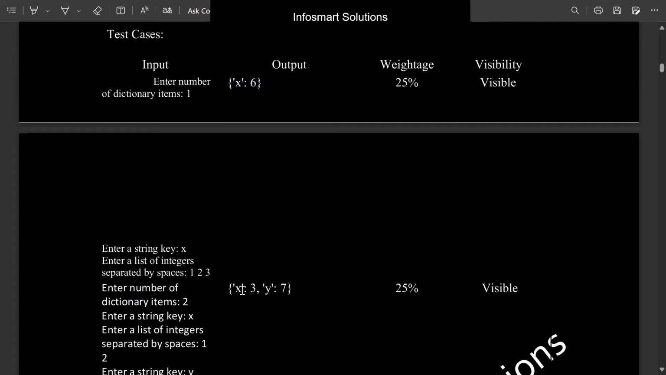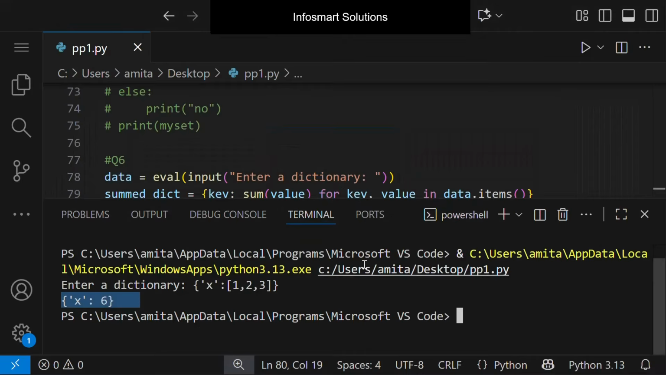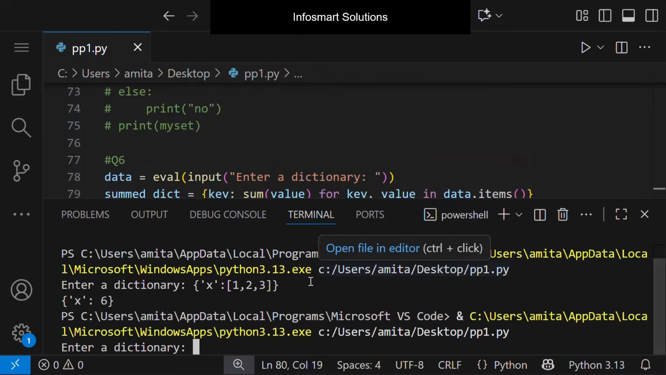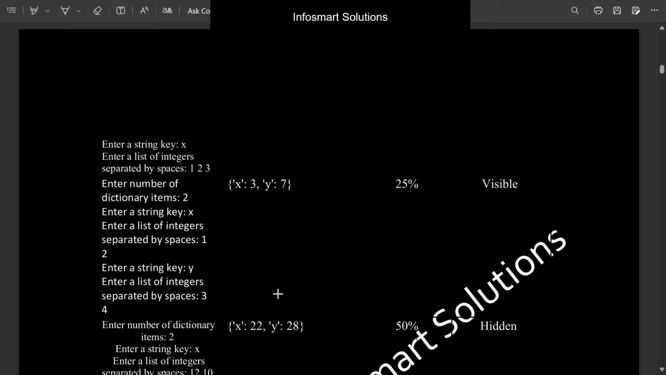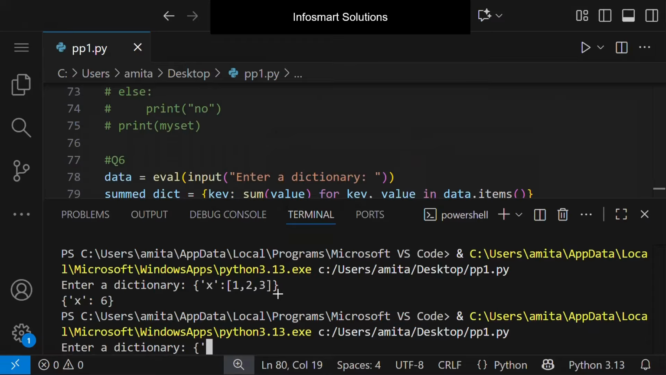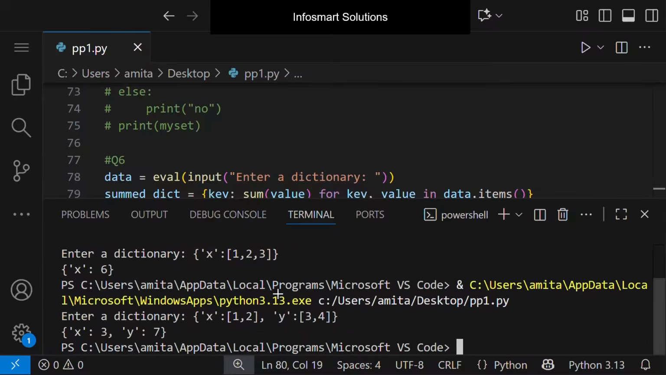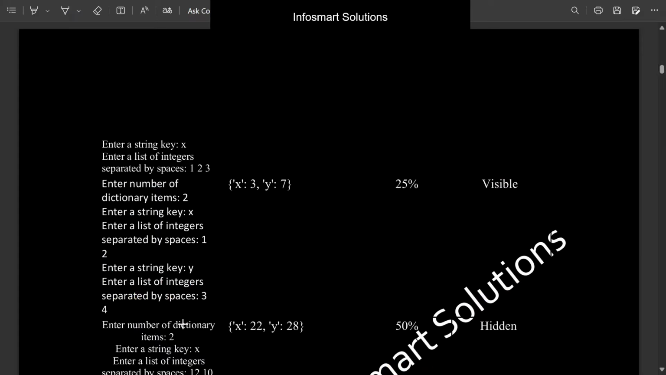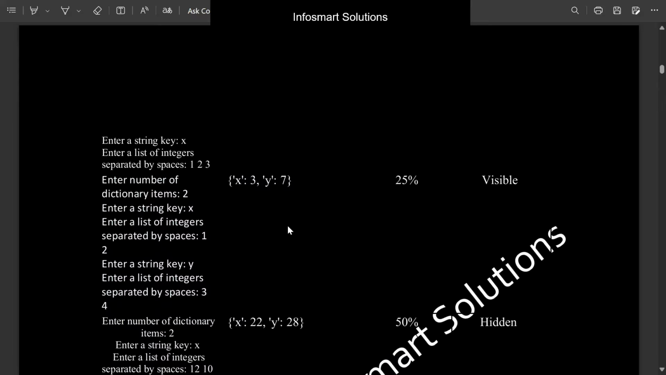This is a desired output as well. Now let us see for the other one. If we just run it again, and here this is x 1 2, y 3 4. Okay, so x, and the list is 1 comma 2, and then we'll give a comma, then y is 3 comma 4, and then curly braces close, and then enter. You can see x 3, y 7, and this is the same as the desired output.